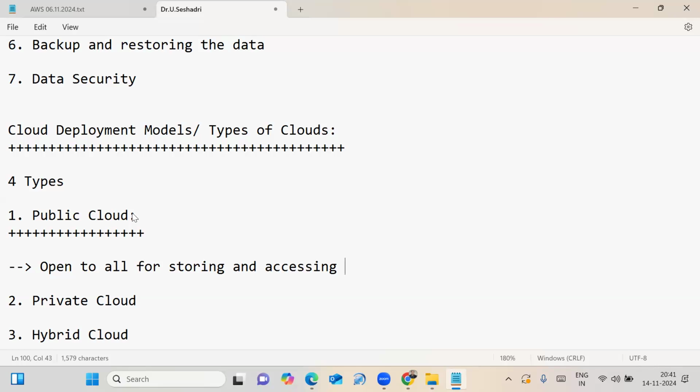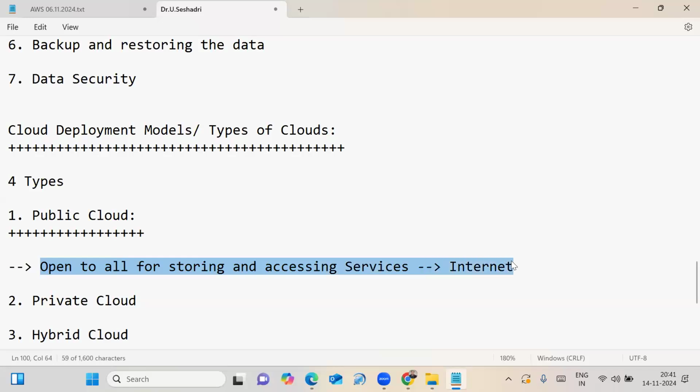See how it is accessing the services. It is accessing the services by using the internet connection. Without internet connection, you can't use anything here. You can't access any services. It is open to all. Which one? The public cloud. Public cloud is open to all for storing and accessing the services by using the internet connection.